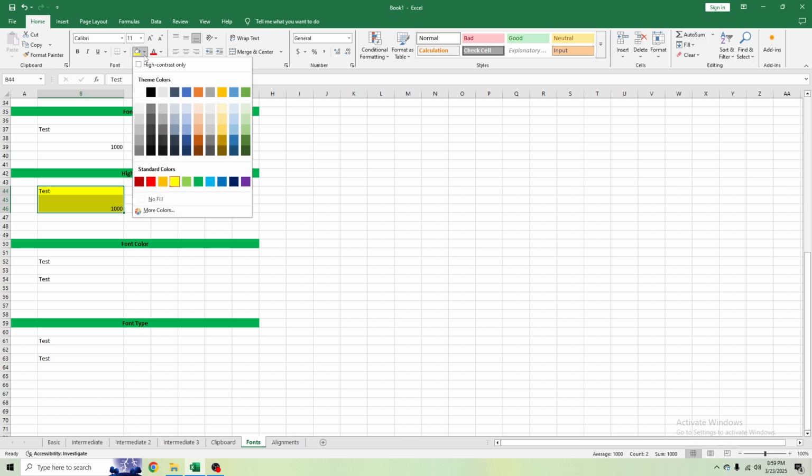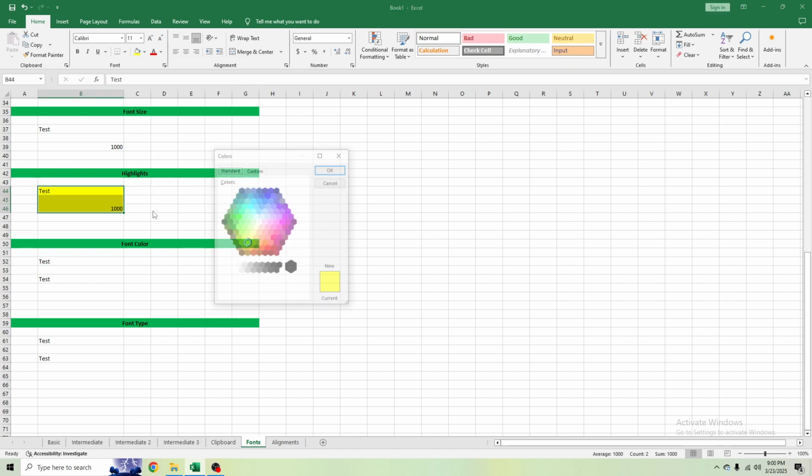What I just did is, if I click on the drop down, I can either reset it to no fill, or we have a plethora of more colors in here. If you click on this little button, More Colors, here we have a wider variety of colors. Here I'm clicking on different colors and you can see that the new is the new color that you've just selected, and the current is the color that's currently on there. We have a wide variety of color within this hexagon of colors.